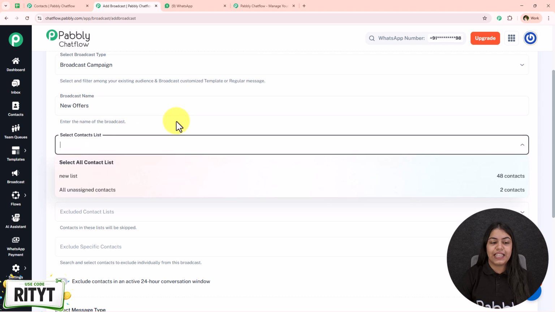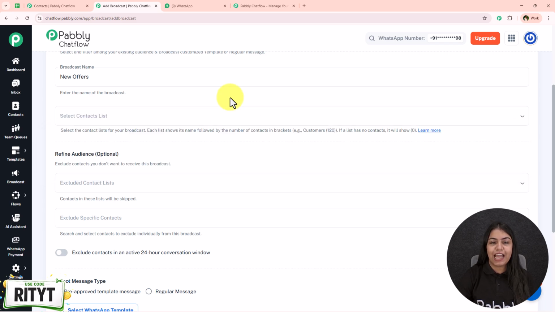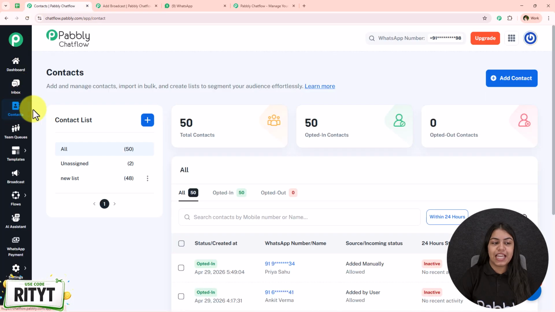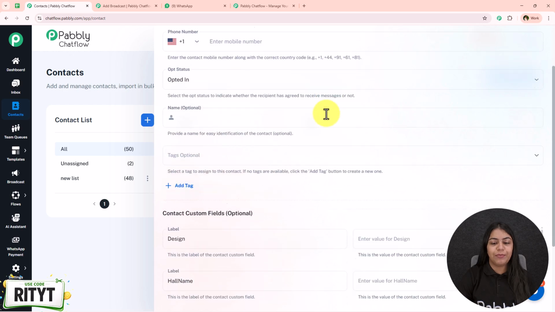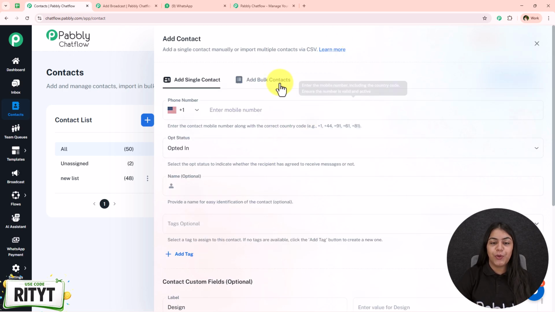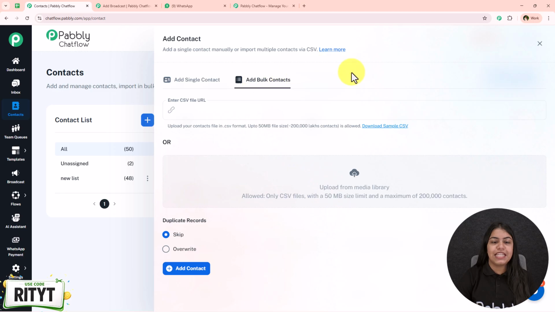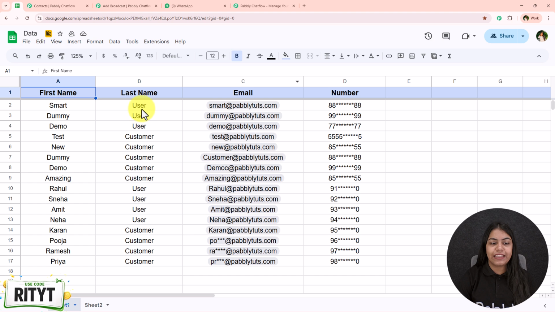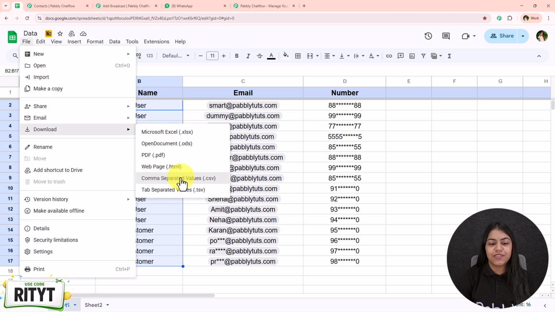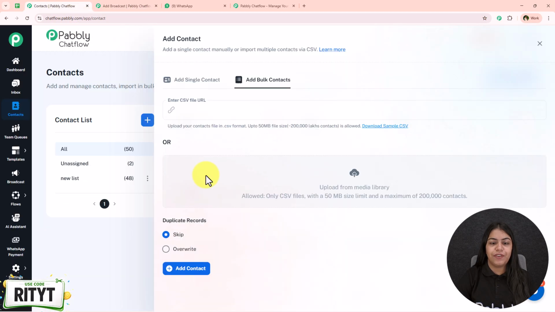Now it is asking me to select the contact list. So in order to select the contact list, you first have to create one. And in order to create the contact list, from the left-hand side, go to this contact section and you can create the contact list directly from here. If you want to learn how to upload the contacts, go to this add contact button. From here you can upload single contacts. If you want to upload bulk contacts, go to this add bulk contacts button and over here you have to upload the CSV file. You just have to enter the details of all your customers in a sheet, go to file, download, and download this in CSV format and simply upload this CSV file right over here.